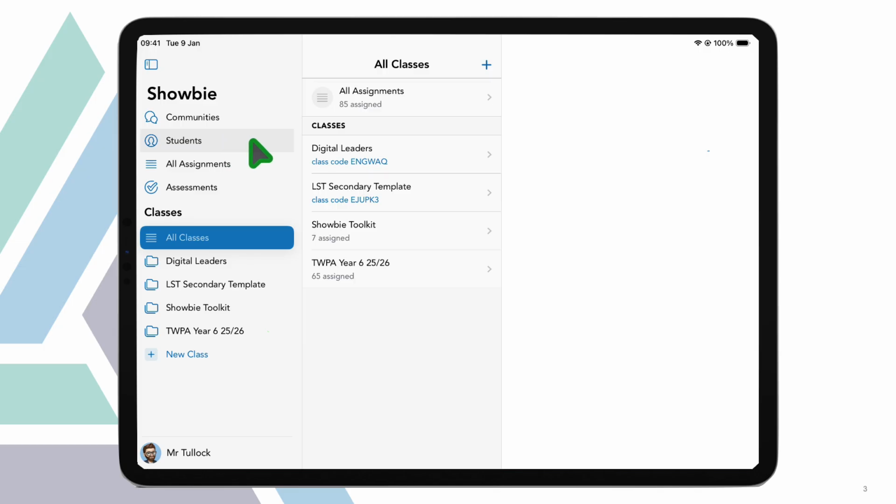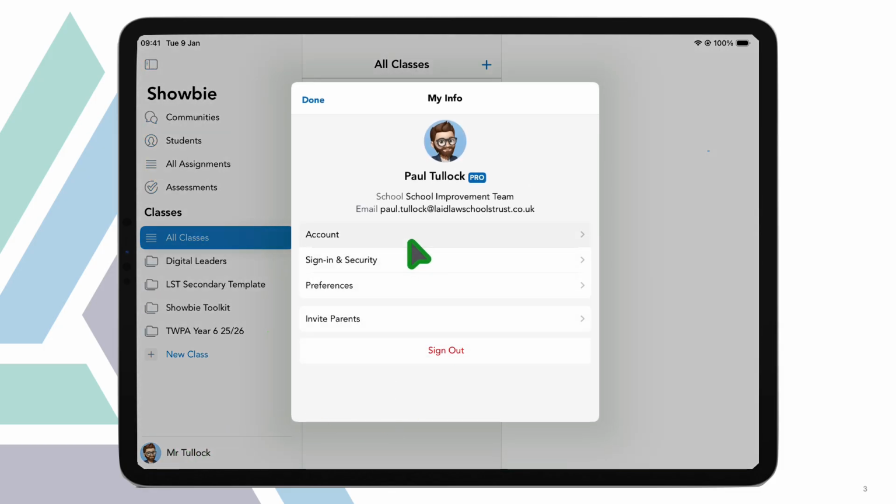Here we also have a student section, so we can individually look at students and the different classes that they're in and access only their work. We can also find any assignments as well. Again, it's another way to find assignments. And now assessments is built into Showbie. This was previously Socrative, where you needed a separate Socrative account. We need to stop using Socrative and start using assessments built into Showbie. Again, we will do another video on this. And just underneath, we have all of the classes that we are part of and the option to create a new class. I'm just going to click onto my avatar and go into account.